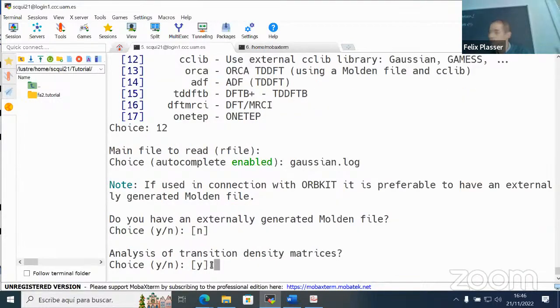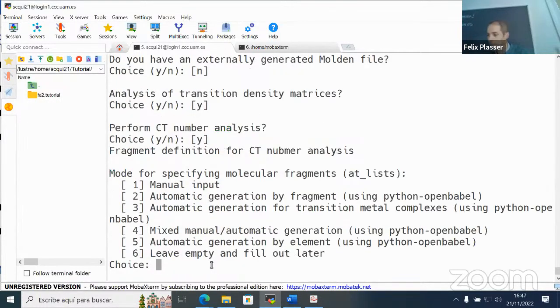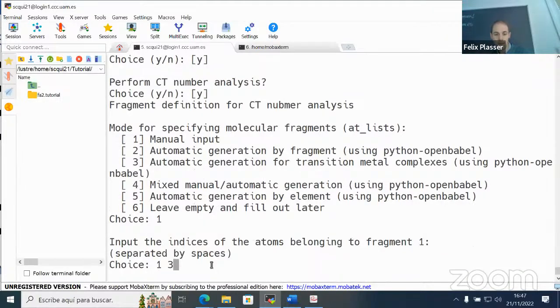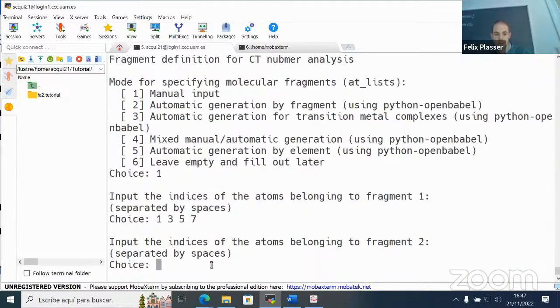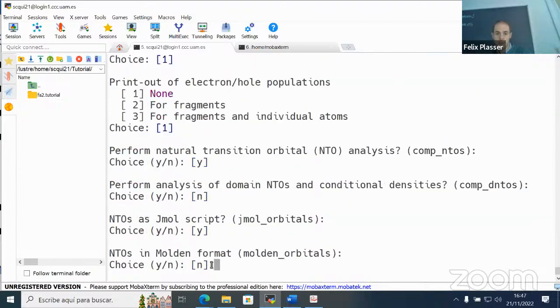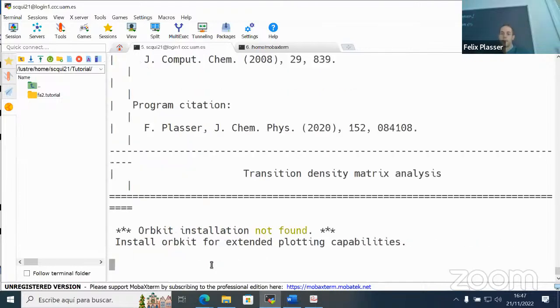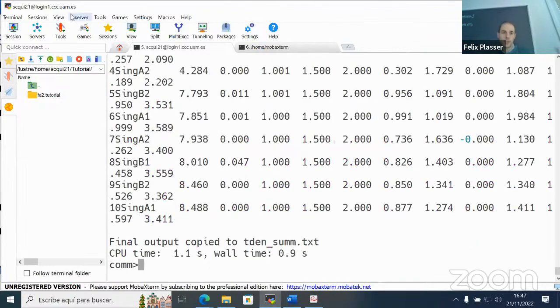And then we do the same as before. We want transition densities. We want charge transfer numbers. We do the manual input in this case because we don't have the other tools available. So we run that, and then the same init as before: 1357 2468, and then we just press enter a lot of times. And then we can run theodore analyze_tden, and then we have the same thing that we had before.